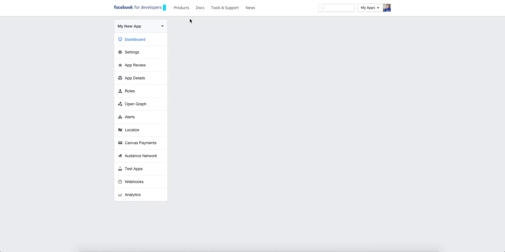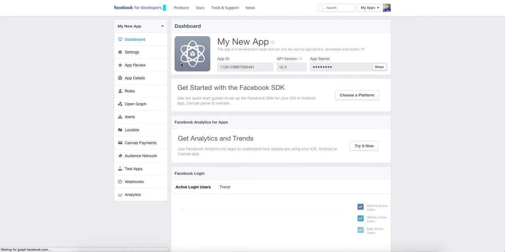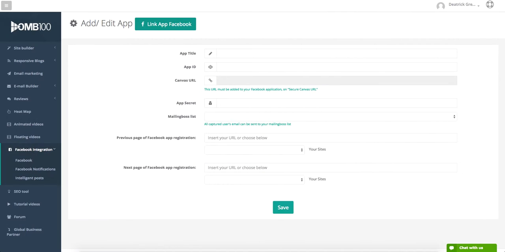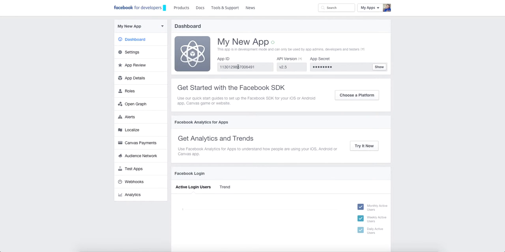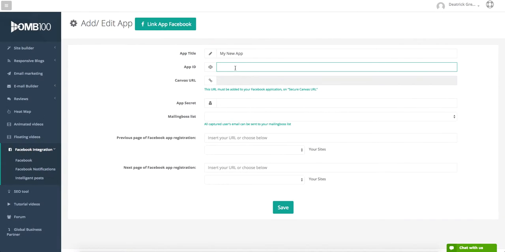All right, so we'll let this load. So it's going to bring us to this page here. Now, if we come back into our tool, we'll see the first box is the app title. So we're just going to put my new app for tutorial purposes. And then right here, we're going to put our app ID. So we get that from coming over here and copying this number here under app ID, of course. And then we're going to paste here.